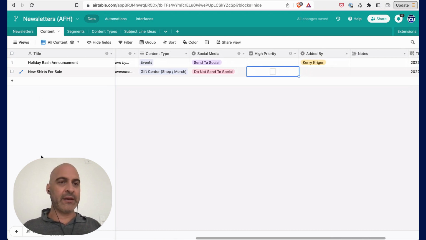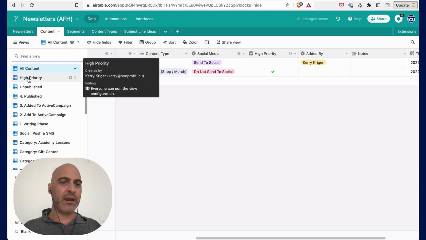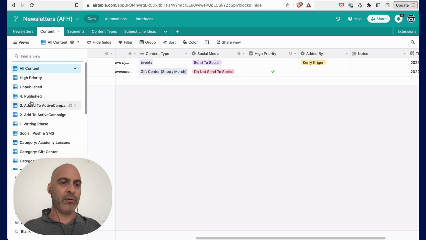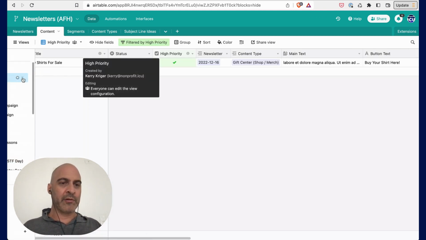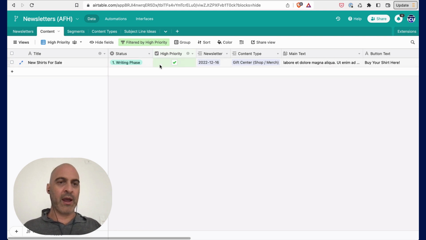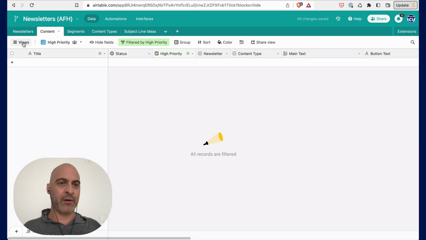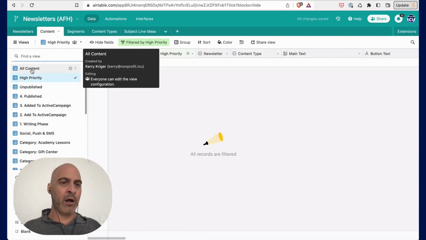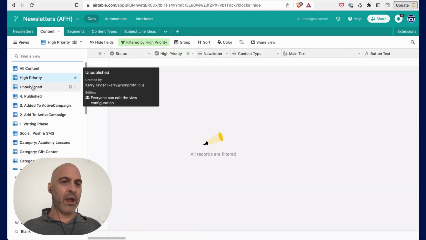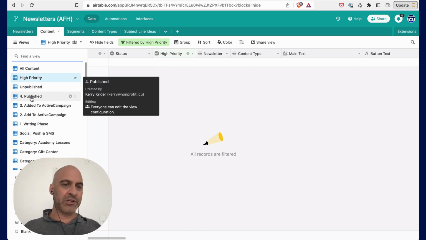Say you have 10 different pieces of content here. You don't know which is the most important. You can mark one as high priority, and then it'll be easy to find. When you come down here, I've got these different views filtering the data. So, hey, there's all my high priority posts right there. If I uncheck it, it'll disappear from that view. So come back to all content, or I could go find my unpublished content or my published content.